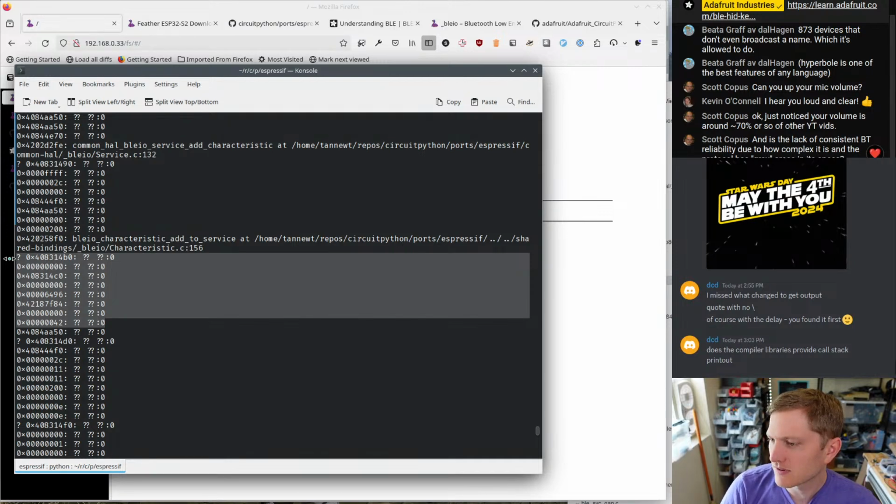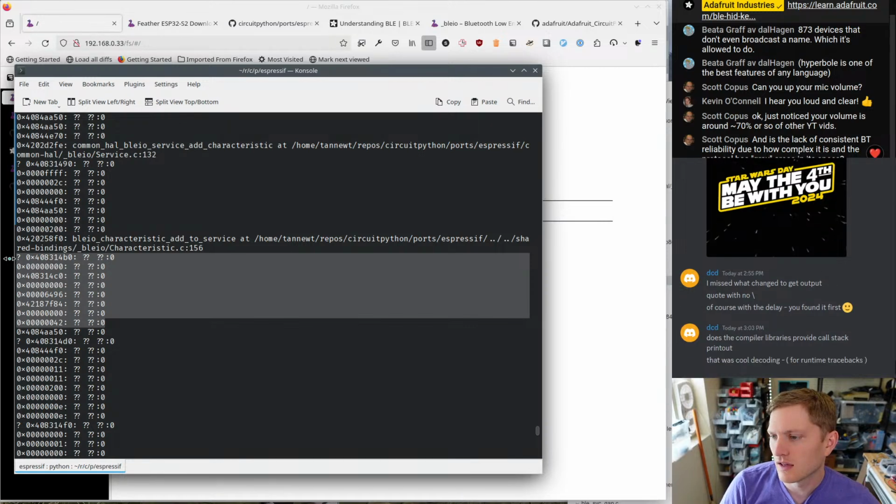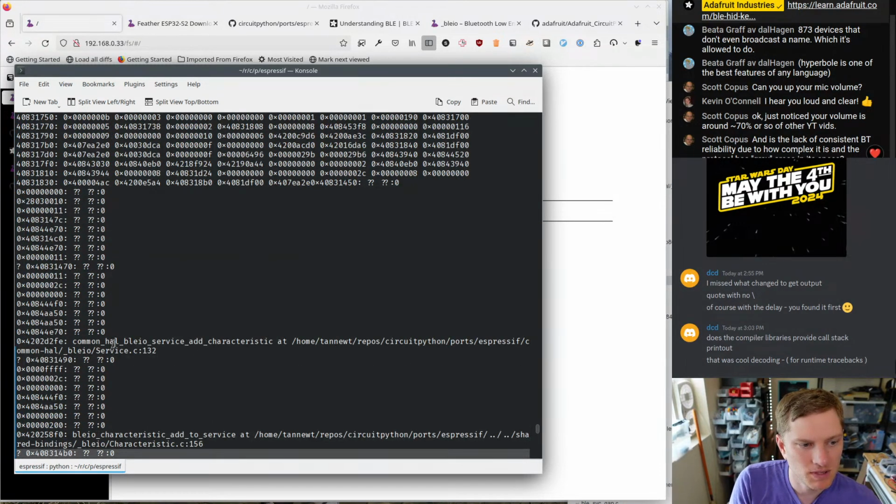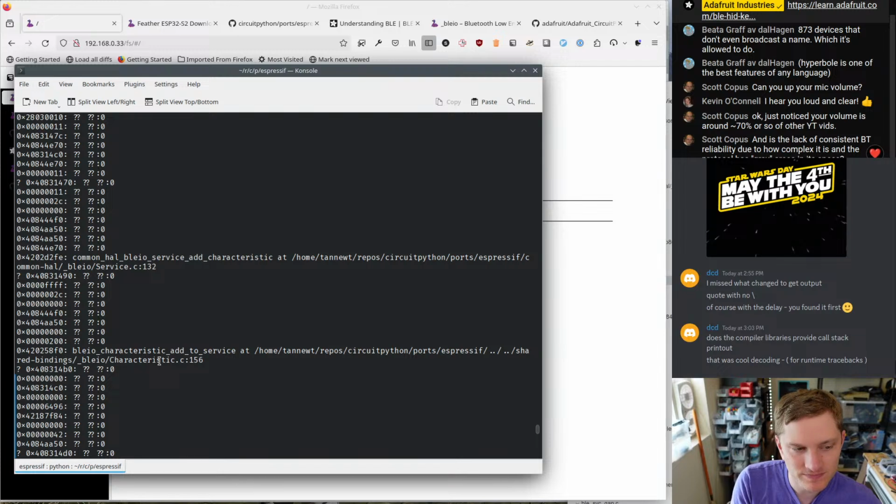Does the compiler libraries provide call stack printout? Not from the device itself. They tell you in the IDF that you can recompile it with all the frame information, but I tried it and it didn't work, so I didn't look into it further. But I think this is probably handy enough for me. Like BLE service add characteristic, and it's giving a line number. That's probably where we're crashing.